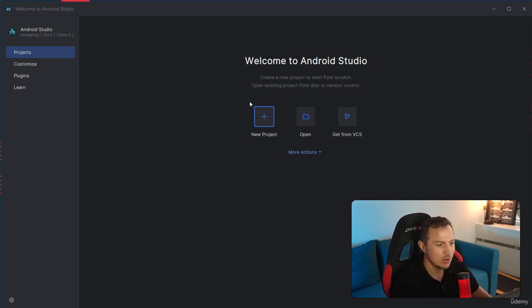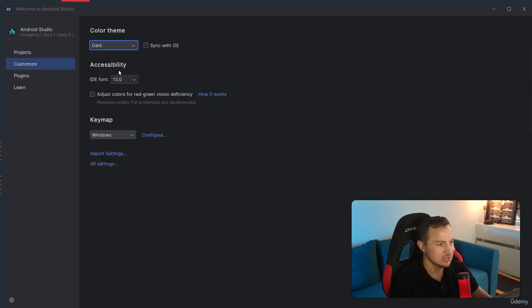And before we go into creating a new project, you can see that you can customize your installation. For example, here you can change the color theme. I'm using the dark theme so that it's all a little darker and better on the eyes. I'm using the IDE font size of 13, and I use the key map of Windows, which is the default setting, at least in my case it was. Now you can make changes here, but I would just recommend to really follow along exactly with the same settings as I do.